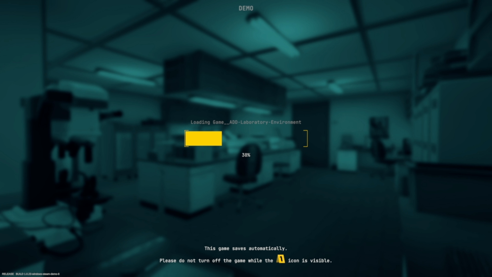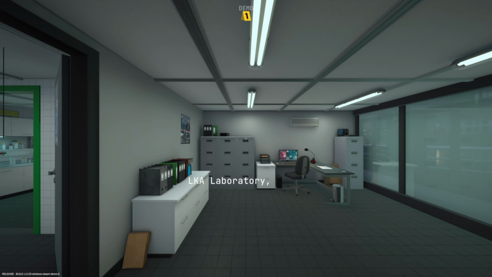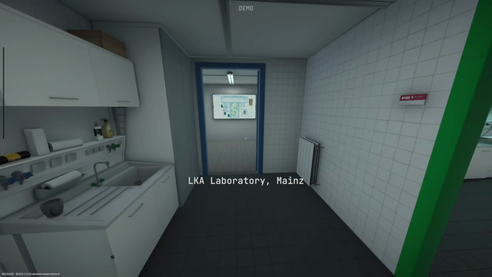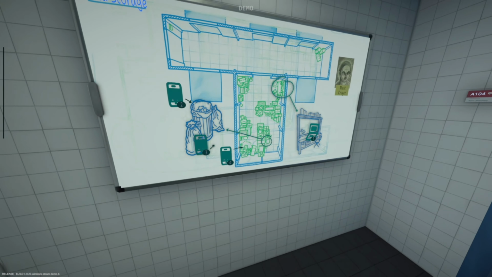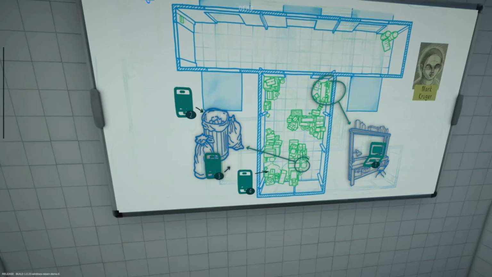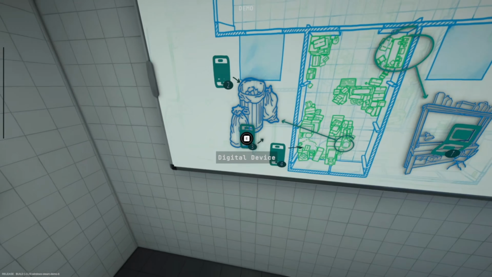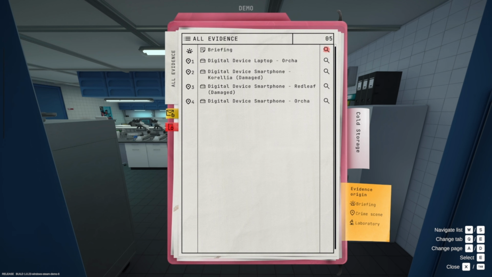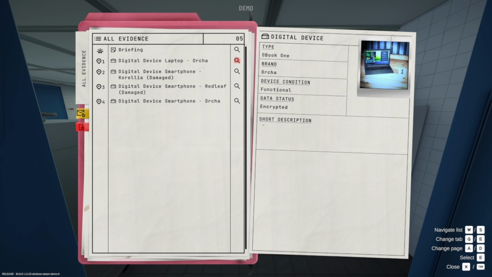All right, so now we know. We've got our new case board here. We have our laptop up here, and we have our couple phones. We can look at our notes. Type of phone it is. These two are damaged. And then there's this one. So we have our laptop.